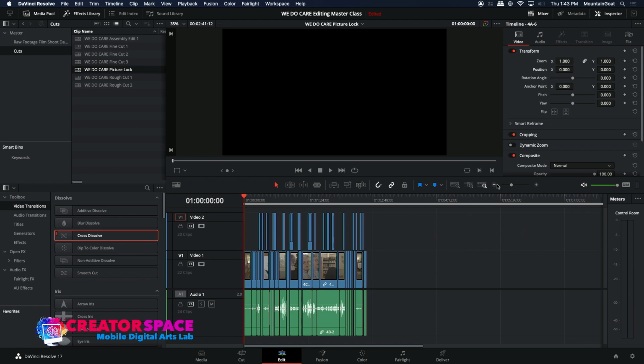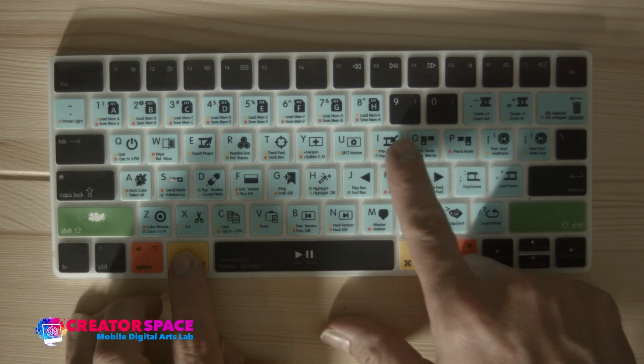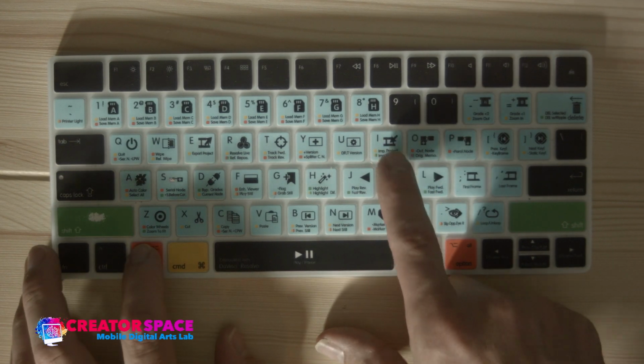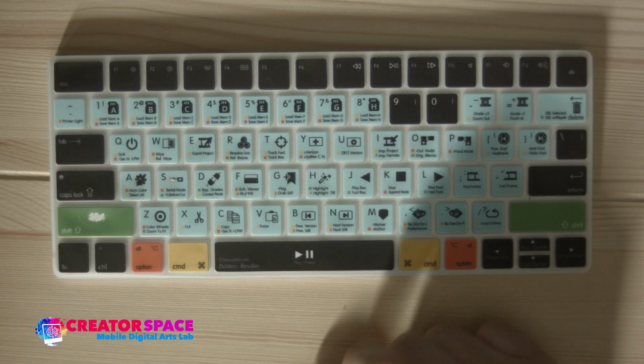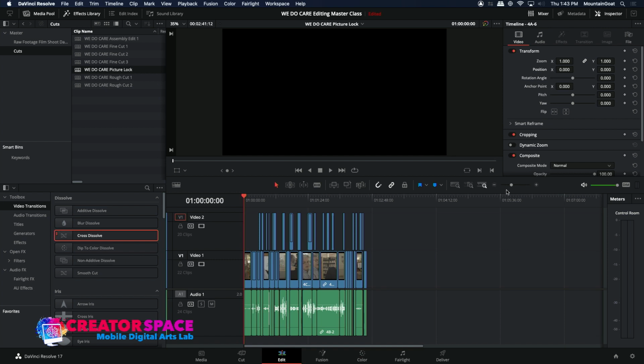And I'm just going to have an endpoint there. And there's also on the keyboard, there's this great thing. You can go Alt I and Alt O. It clears the in and out points directly on your timeline. So we don't need any in or out points.